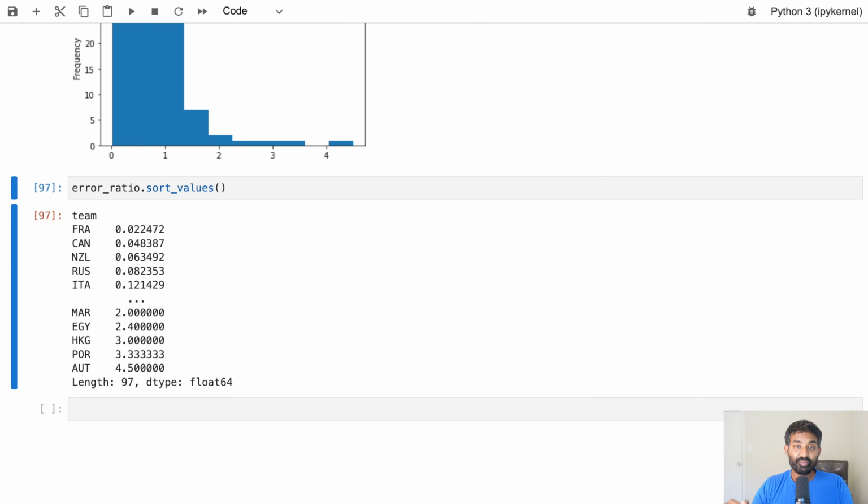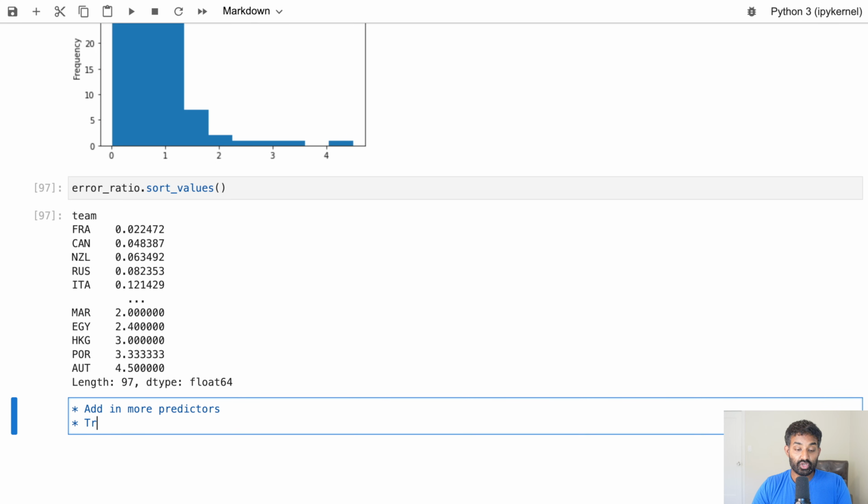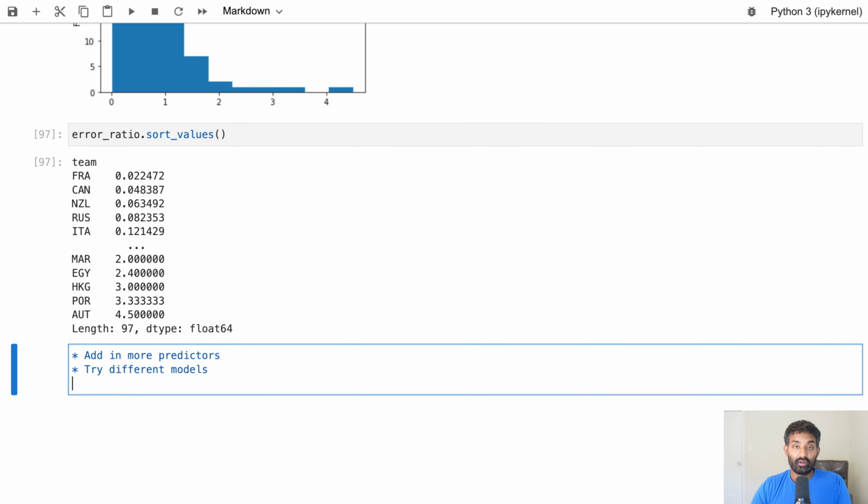All right, so at this point, we've gone through the 7 main steps in building a machine learning model. And now we can talk about what we would do if we wanted to extend this. So there's a couple of things you can do to improve the accuracy and performance of this model. You can add in more predictors to the model. You'll notice there are a few columns we didn't use, like events and age or height. So that's one option. You could try different machine learning models, like a random forest or a neural network, to see if they perform better.